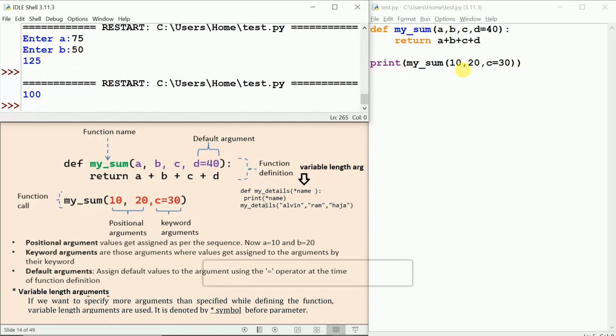We can say that these are the positional arguments. The 10 is passed to a, 20 is passed to b, and c is the keyword argument. Based on the argument name, we are passing the value. It's 30, so that is assigned to c, and for d, we are not passing the d value. Then it gets the d value from the default argument, and at last it sums all four elements and returns the result.